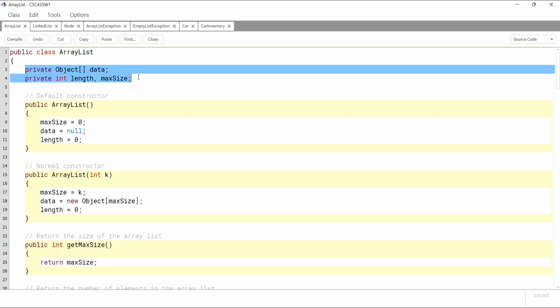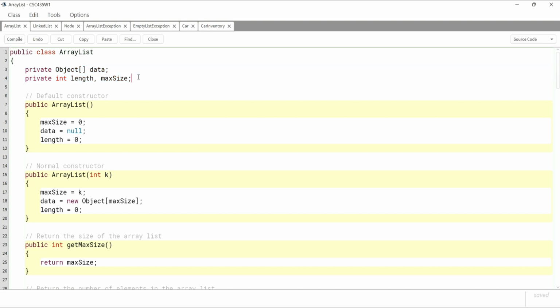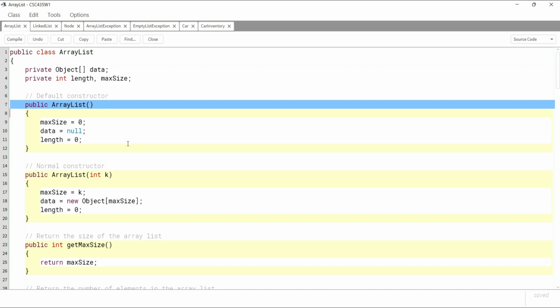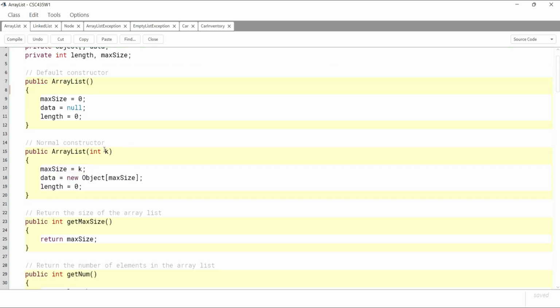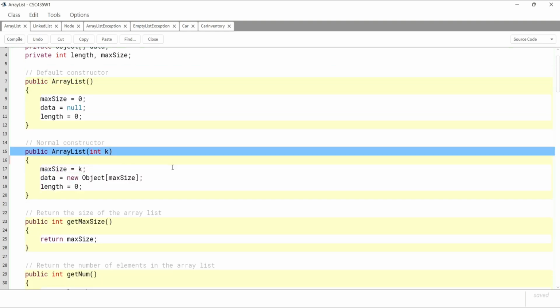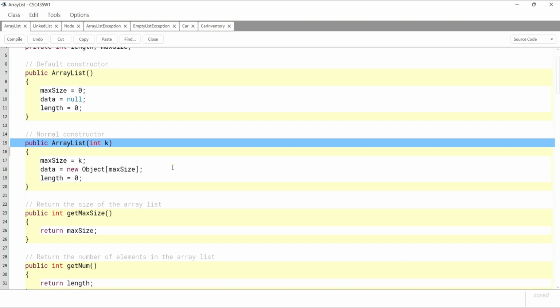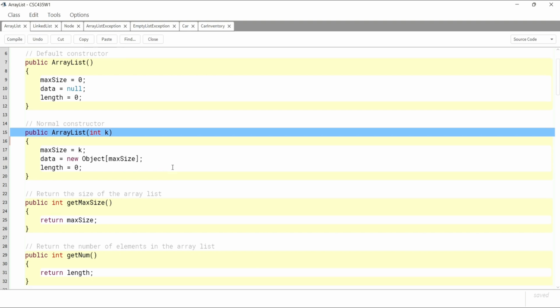The important variables are private object data and private int length max size. The variable data stores all objects inside the array. Length stores the current number of elements. Max size stores the maximum capacity of the array. And this is the default constructor. And next, the constructor is public array list with the parameter of int k. This constructor initializes the array size based on the value given by the user.